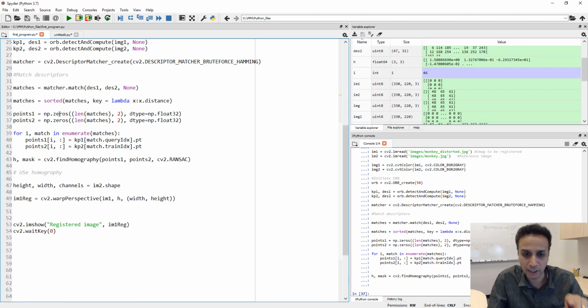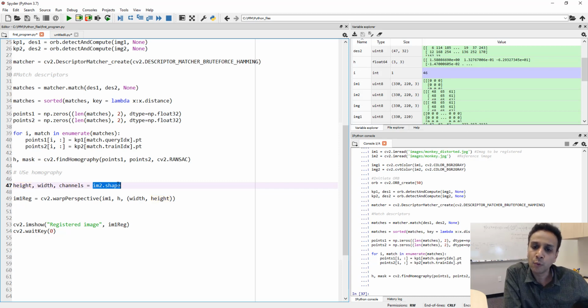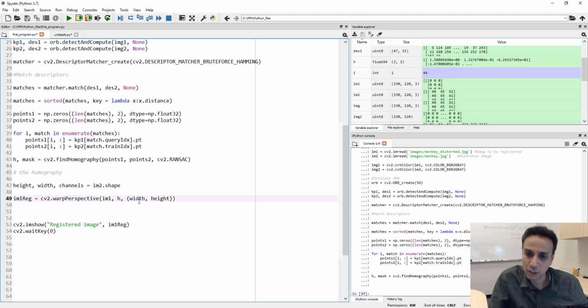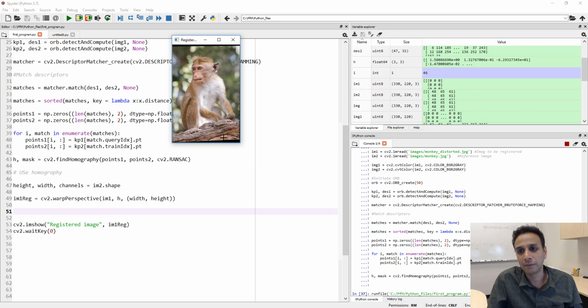So im1 and H, using this homography matrix, and my width is whatever the width is, my height is whatever the height is of this image. So unwarp this image to this width and that height. These width and height are coming from image2.shape, right? So this is our reference image. Unwarp them to the same size as my reference image using this homography matrix. So this is it, moment of truth. Let's go ahead and hit this.